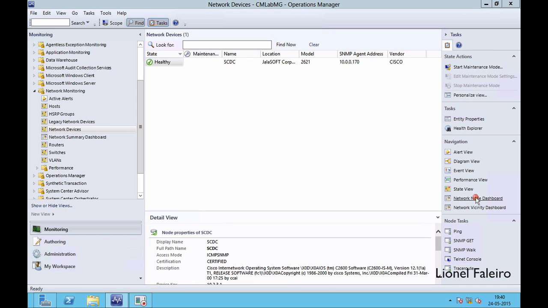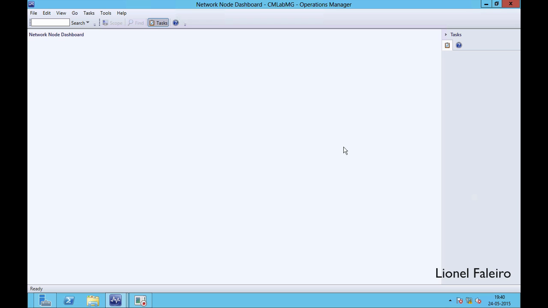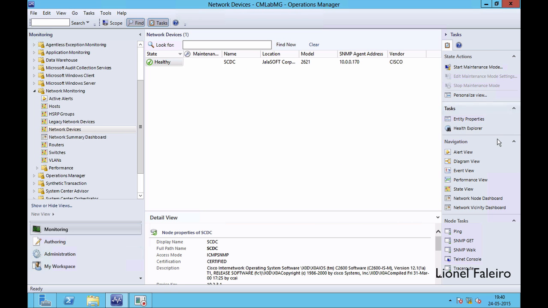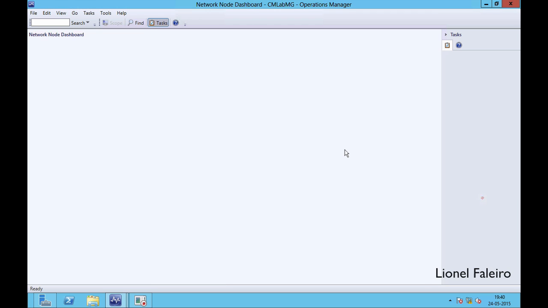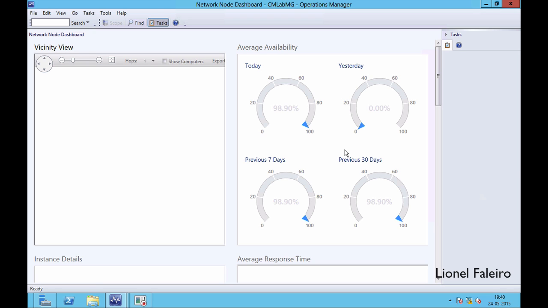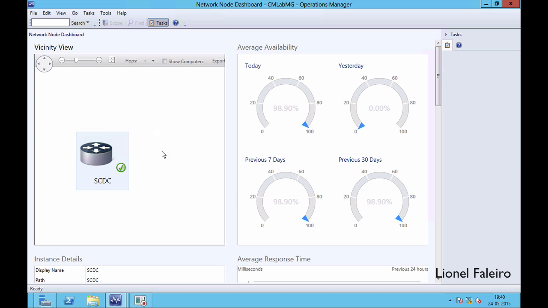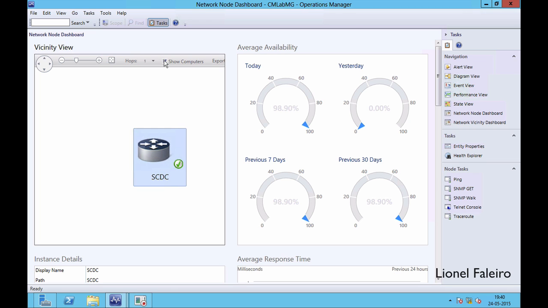I can even view a network node dashboard for it. I can see what is the uptime, what is the vicinity view of it. If there are any other network devices connected to it, I will be able to see the different network devices also which are connected to it.